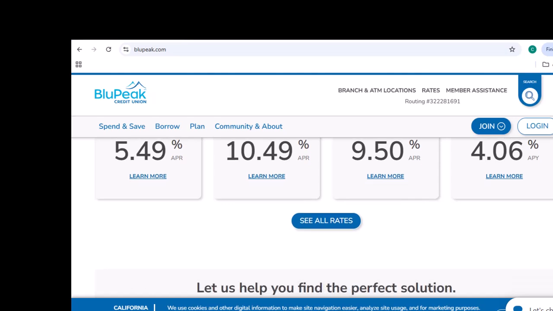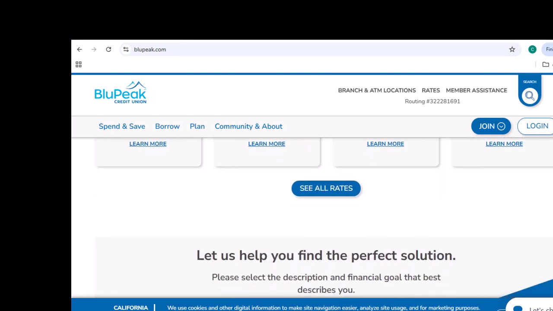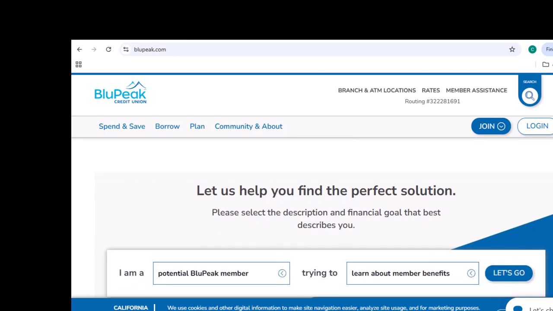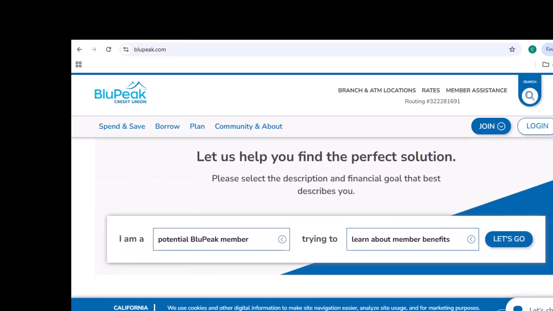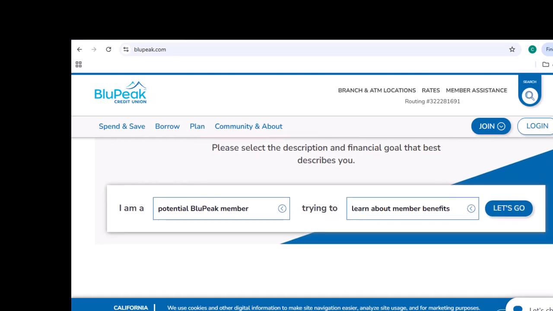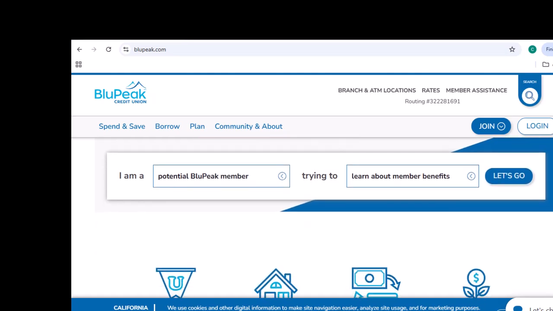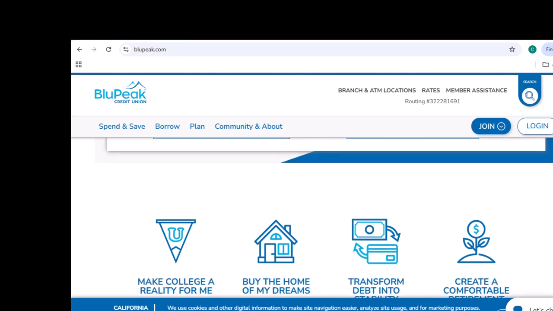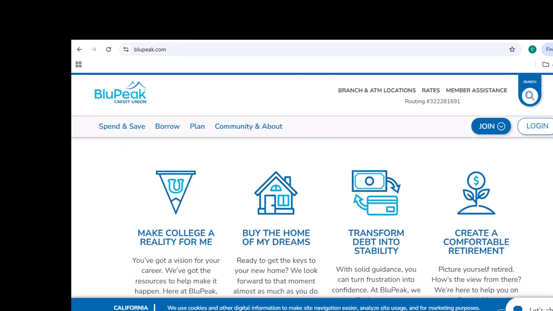Maybe you explored its features, perhaps it was a temporary solution you no longer need, or for whatever reason, you've decided it's time to say goodbye. And that brings us to the big question, how exactly do you delete your BluPeak account? It might seem straightforward, right? Just find a delete account button and click.